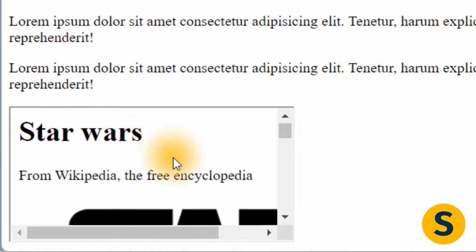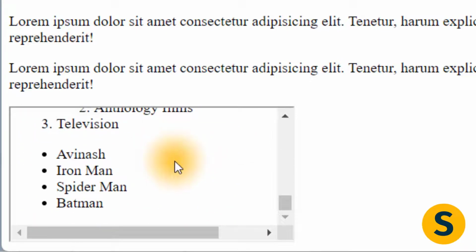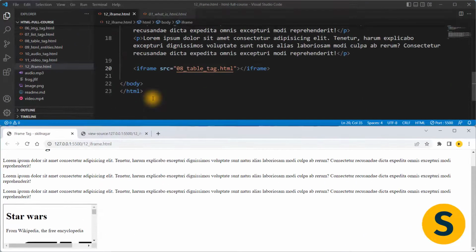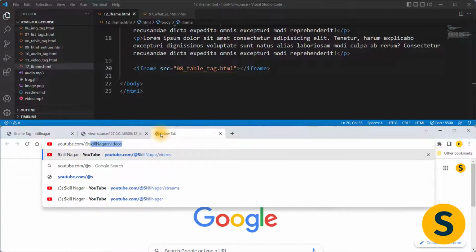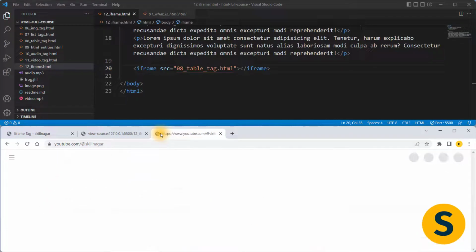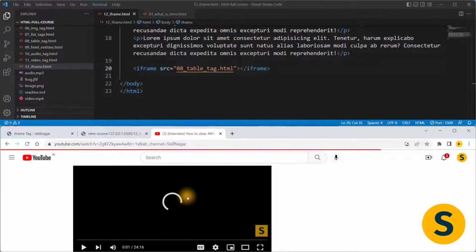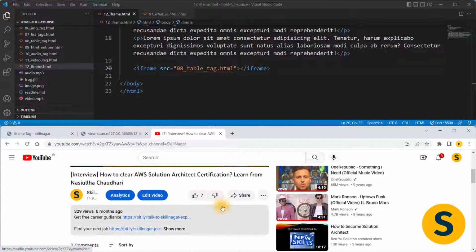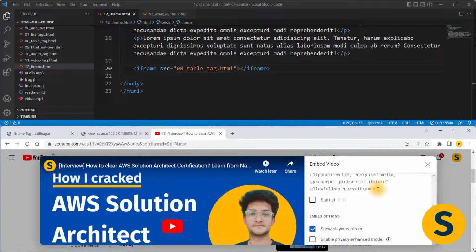So you can see how easy it is for us to embed, technically, or I would say include different pages in our folder structure, in our web page using the iframe tag. And you must have seen some websites where they actually include videos. So if I want to include a YouTube video, I'll come here, youtube.com/@skillnagar, and I'll pick any video. I'll pick this one. I'll come here and I'll say share. I'll click on embed and I'll copy this piece of code.